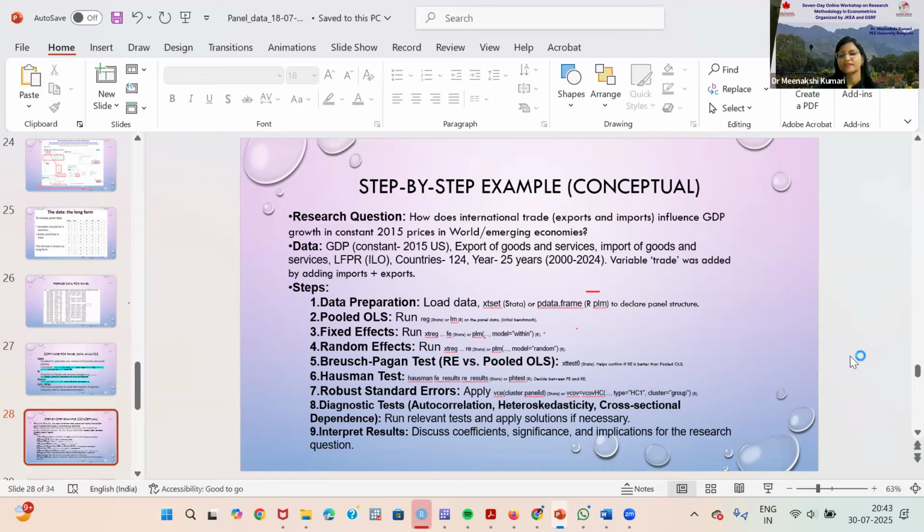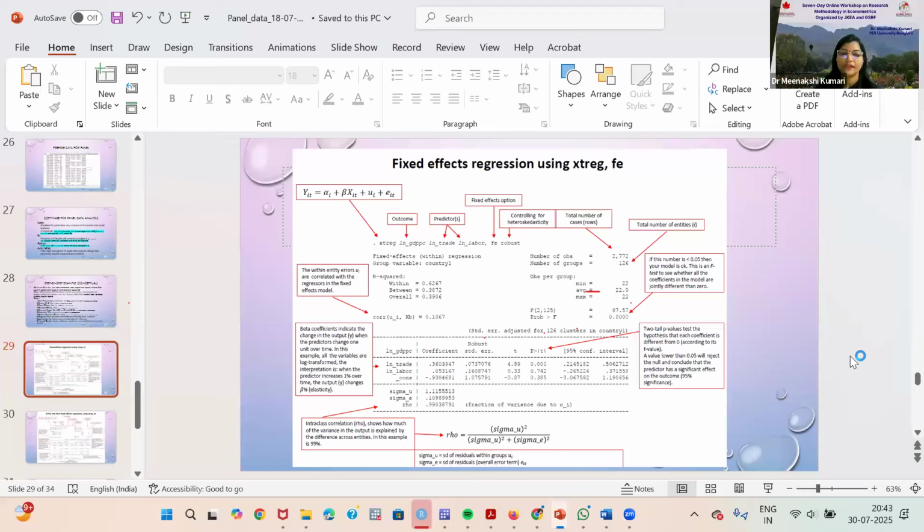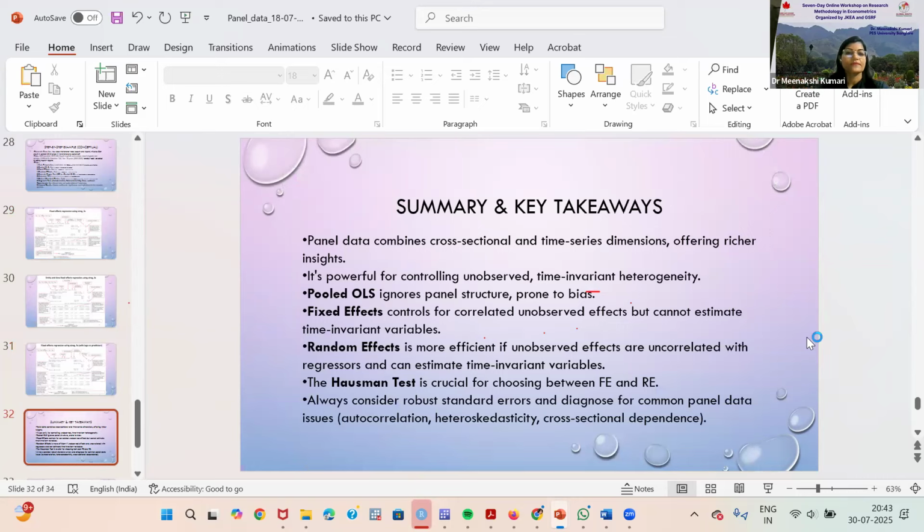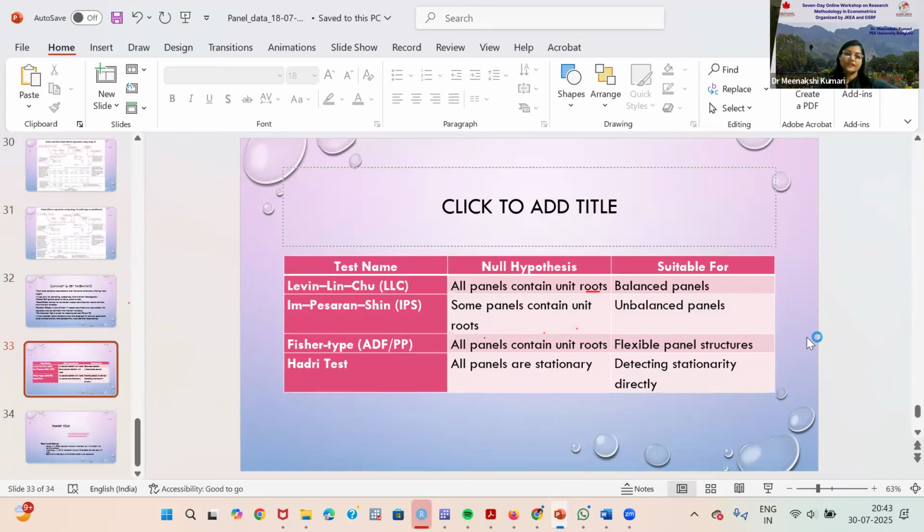Okay, this is just to explain what this result shows to us. We are running short of time, as ma'am said, so I will try to conclude. If you have questions, please ask. Okay. These are the tests that we use for diagnostics: Levin-Lin-Chu test, Pesaran and IPS, and Fisher type and Hadri test.